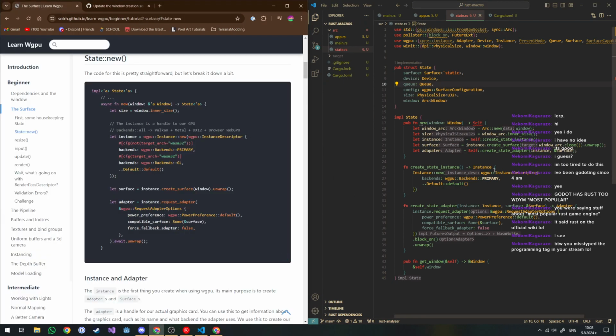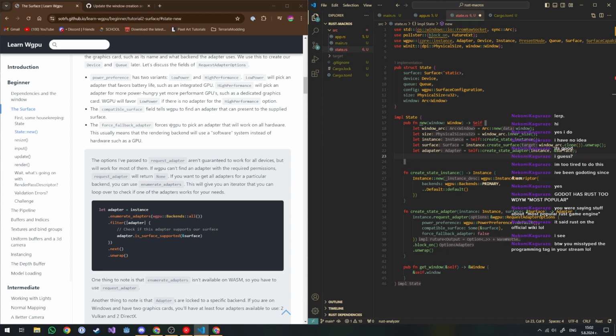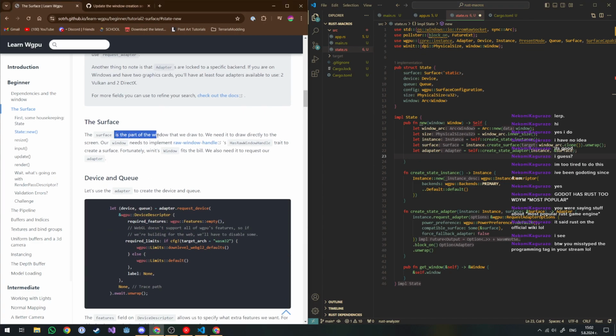So, next is, after the instance and the adapter, the surface. The surface is part of a window that we draw to. In order to draw directly to the screen, our window needs to implement the raw window handle trait to create a surface. Fortunately, Winit's window fits the bill. We also needed to request our adapter.